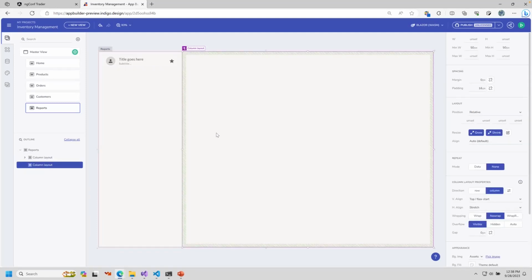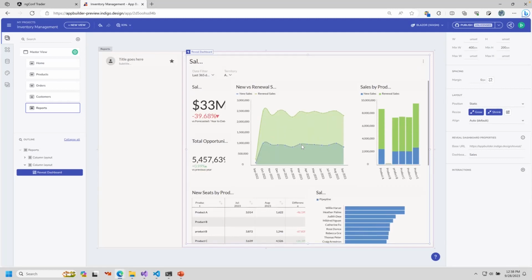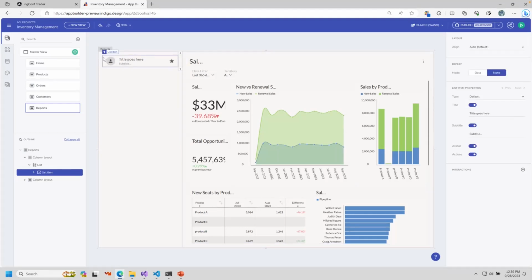And then on the right-hand side, this is where it gets really exciting: if I do a Control E and I type reveal, you'll see that the Reveal dashboard component shows up. So what this is doing is it's using a sample URL and a sample dashboard that I actually have up in the cloud. But what I want to do is load up this particular list control with items from the database. So how do I do that?